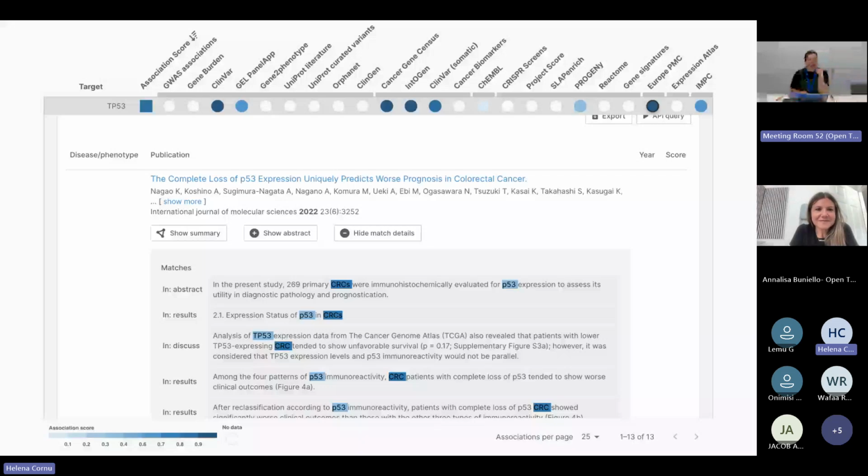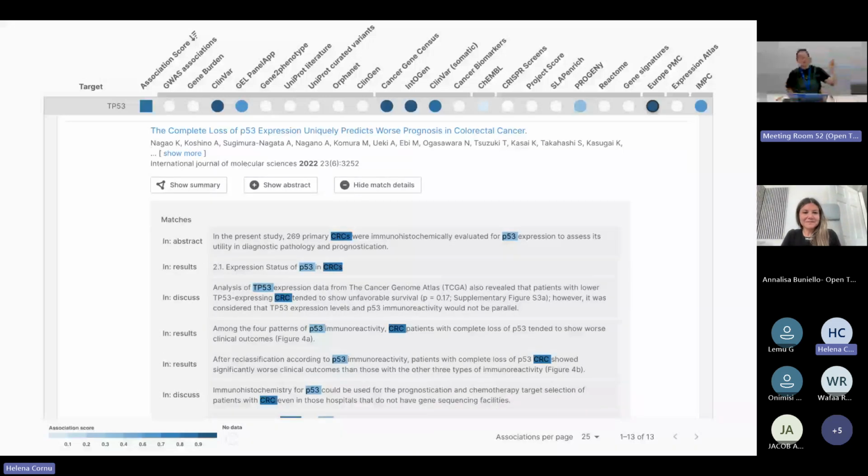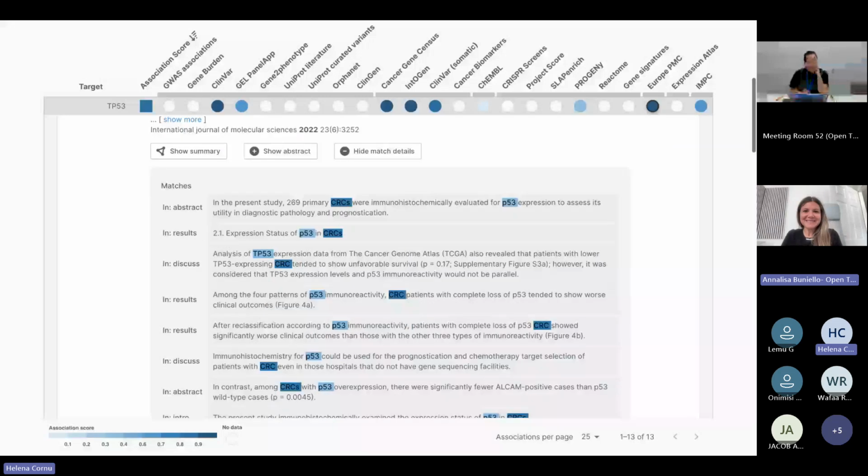And there's this way that you can actually see where we found the matches, so you can get a quick idea of whether this paper is actually useful to you by seeing how the two terms are referred to within the paper. Which I think is very cool. So lots of, you can read a lot.